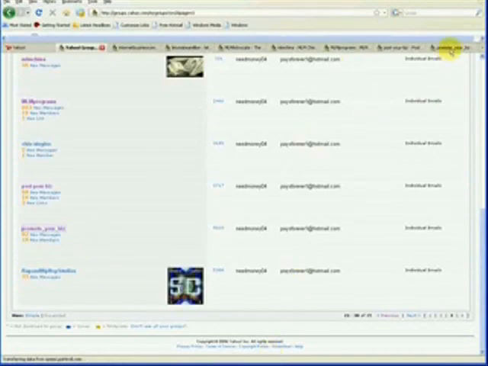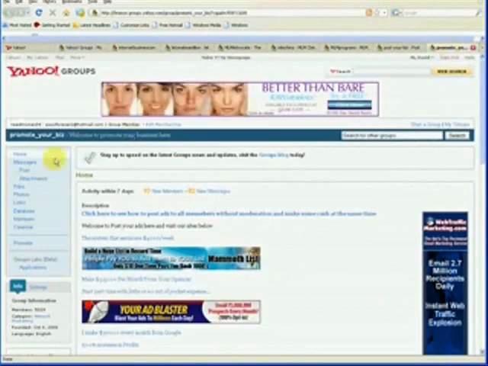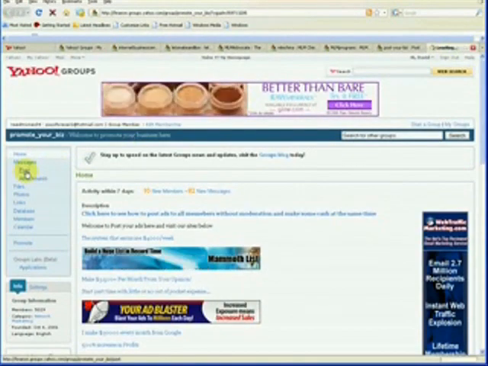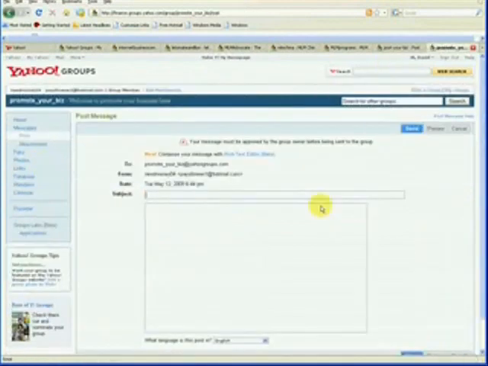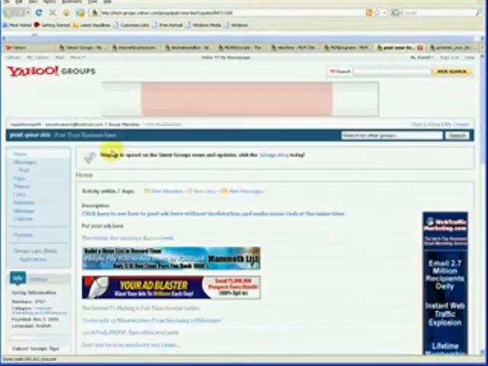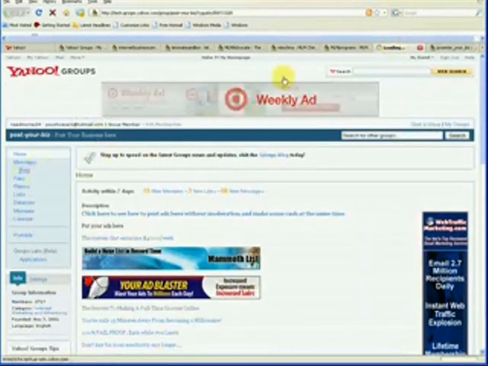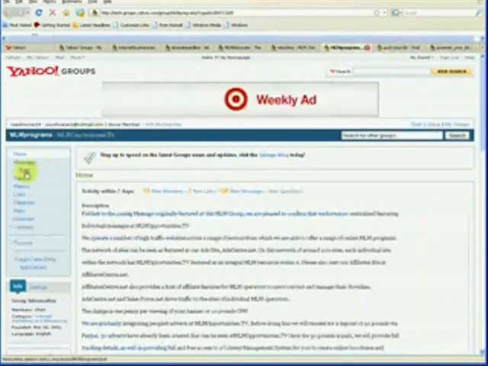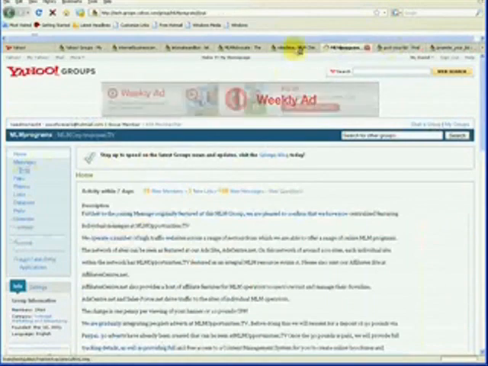Now what you want to do is click on each tab for each one of those groups. Go ahead and then go to the side again where it says post and click on post. And of course, as you can see, it brings up the subject and also the body of the message. Go ahead and go to the next group and do the same thing. So you go down to each tab and do this. Go ahead and click on post for each one of these groups.